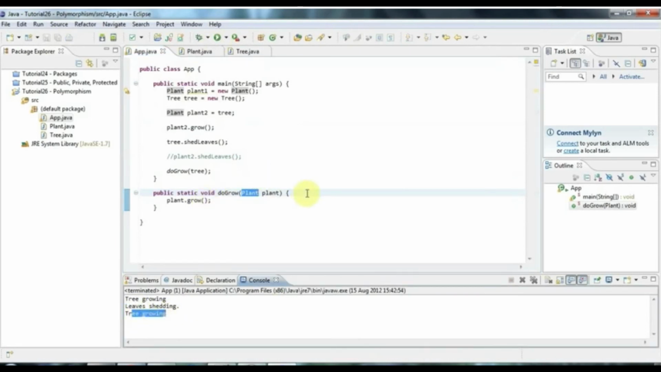Okay, so that's it for this tutorial. That's polymorphism. As I say, it's a big word, but when you look at it, it's quite enlightening. It really helps you learn a lot, I think, about how variables work, how references work, versus how objects work. But in essence, it's quite simple.